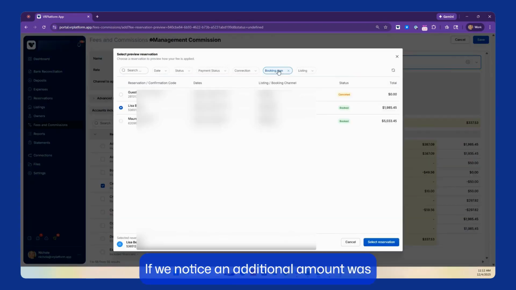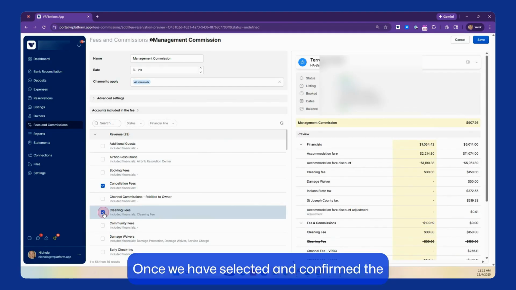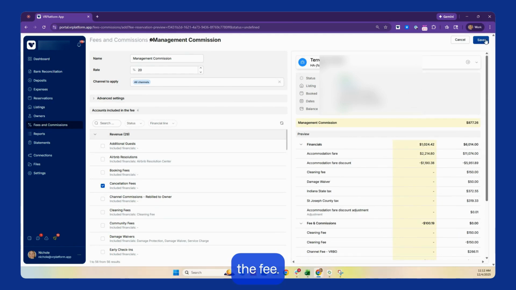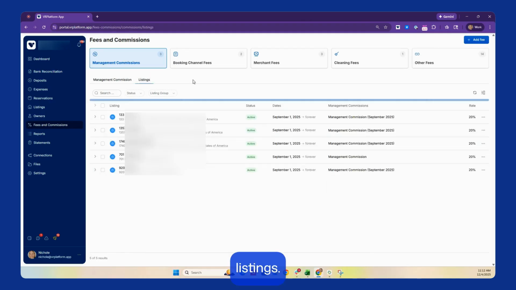If we notice an additional amount was missed, we can select extra commissionable amounts to make sure the fee calculates correctly. Once we have selected and confirmed the management commission formula, we save the fee. After saving, we can apply the commission formulas to the relevant listings.